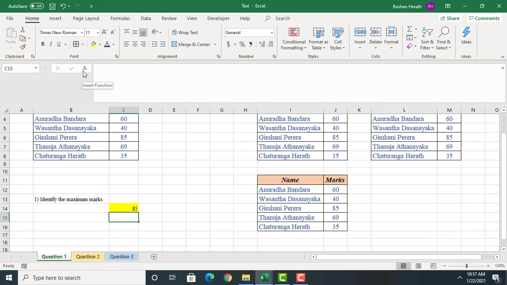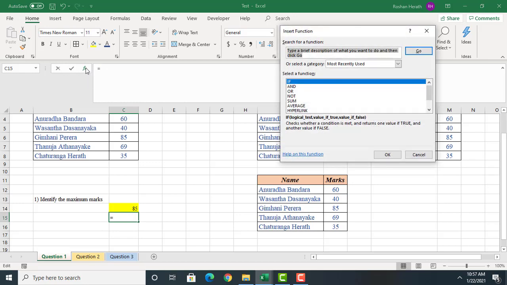ඒකෙන් තමයි අපි පුතාලා functions ගන්න. ඒතර මෙතන ඒ විදිහට that insert function option is there. So if you want to take that option, you can click on that. See, different kinds of functions are available, right?